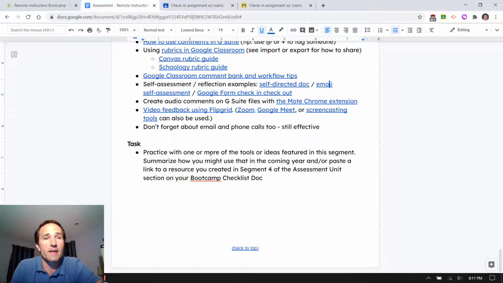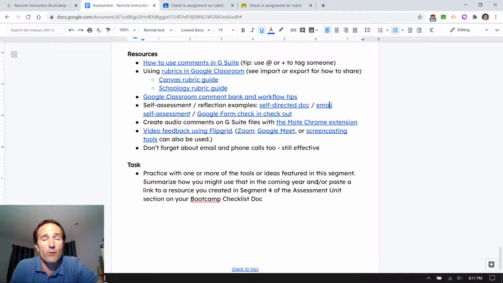Your task for this segment is to practice with one or more of these tools or ideas and summarize how you might use that in the coming year or beyond the coming year. If you do create a resource, please paste that link as well, as I'd love to see it. I have a lot to work through, a lot of possibilities here. You can start honing your process now, and hopefully this will help you give better feedback now and in the coming days.